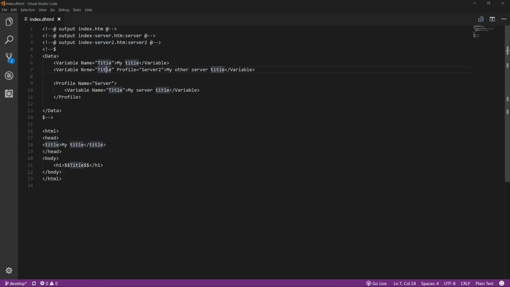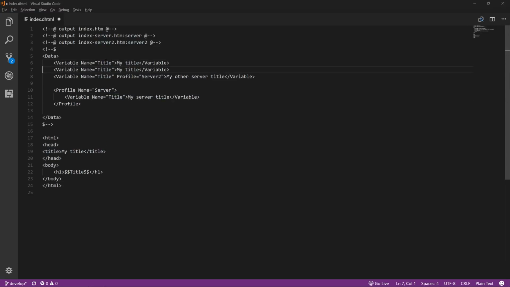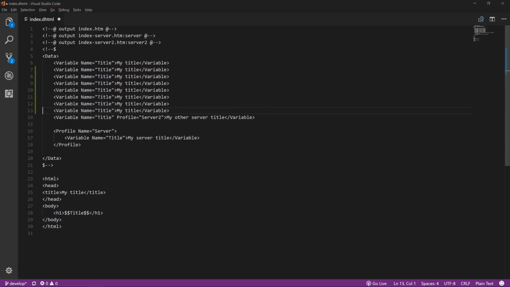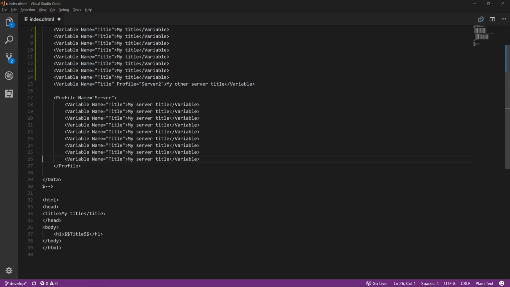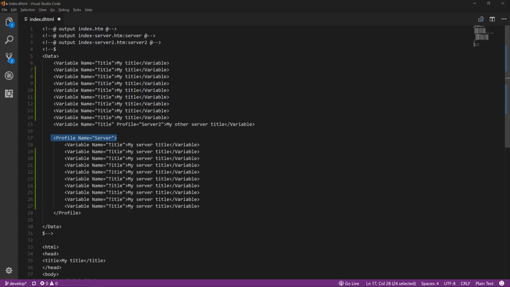So you can see here, there's two ways to define variables inside of a profile. One is you can define the variable the normal way and simply add an attribute that says profile equals and give it a name. Or the other is you can make an entire group called profile with a name and then put the variables inside. So if you've got lots of variables, say you've got 10 variables, and they're not all called title, they could be title1 to 10 or something. And then you have one for the server, and you wanted to do another 10. You'd probably use this group like this, so that you simply define the profile name once, and then you would add them all inside there.